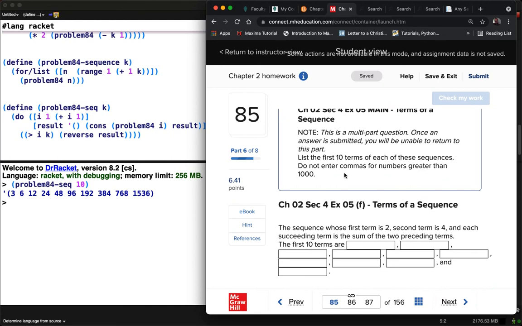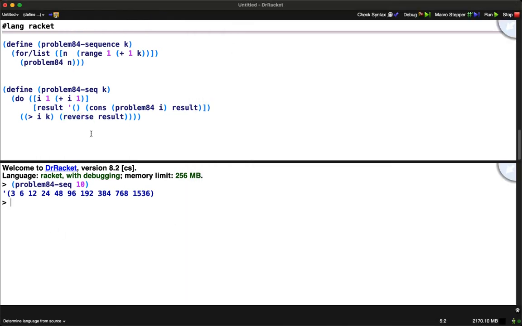Okay, so number 85, and then we're going to conclude with number 86, guys. And that's going to be it. So 85 and 86. The sequence whose first term is 2, second term is 4, and each succeeding term is the sum of the 2 preceding terms. Okay, so this is really a Fibonacci sequence.